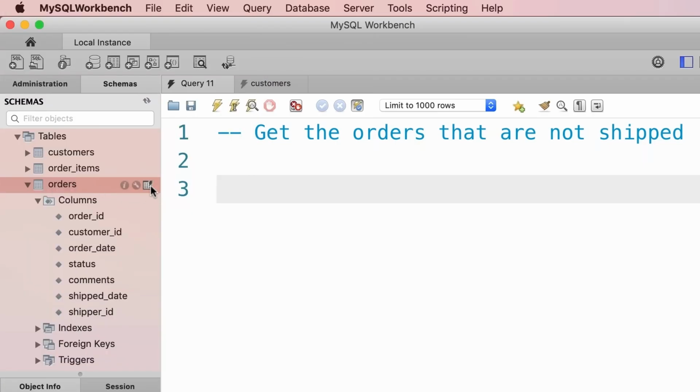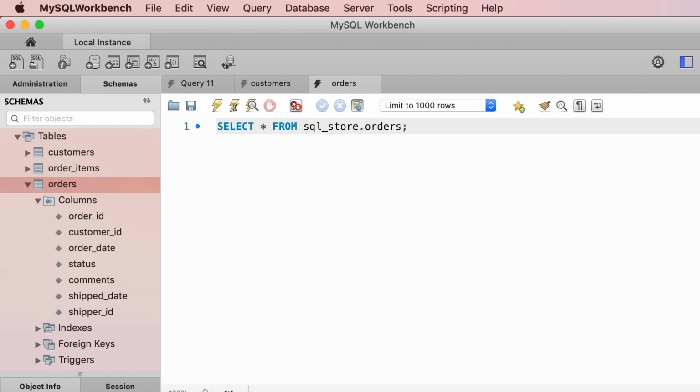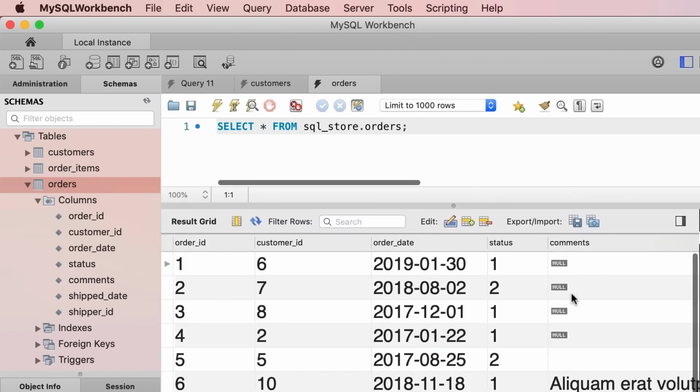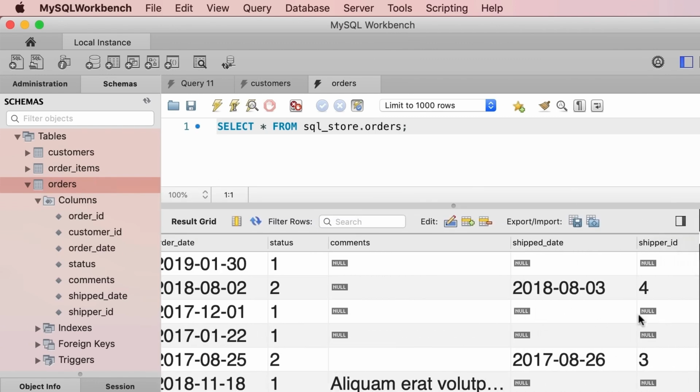So here we have the orders table. Let's have a quick look at the data in this table. If you pay close attention, you see some of these orders don't have a shipped date, and these orders also don't have a shipper ID, which is a unique number for identifying the shippers. So any order that is missing a value for the shipped date or shipper ID is considered an order that is not shipped. So let's go ahead and write a query to get these orders.